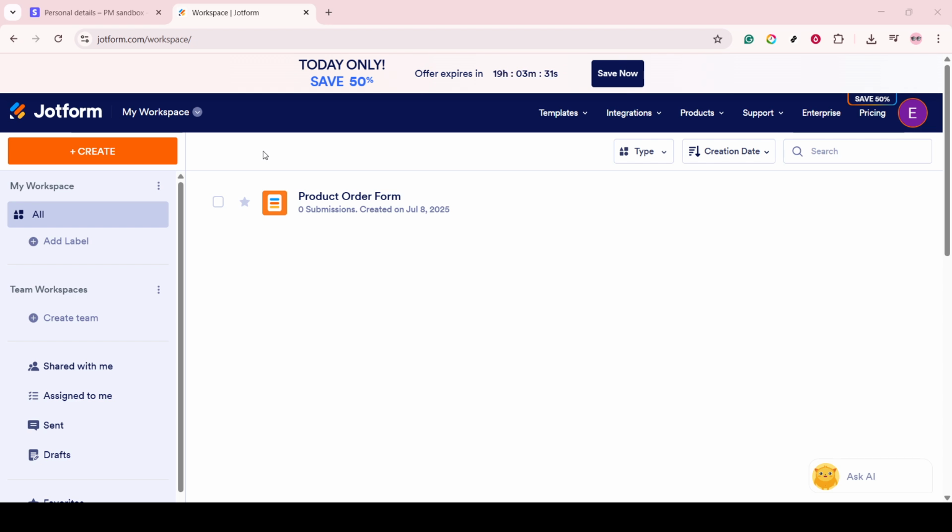Once you're logged in, locate the form with which you want to enable Stripe payments. This could be any form you've previously created and now wish to enhance with a payment option. Click on that particular form and then select Edit Form to make changes to its structure and settings.